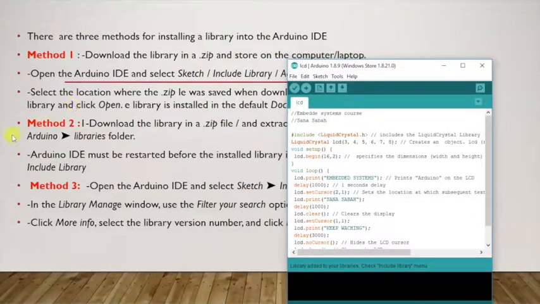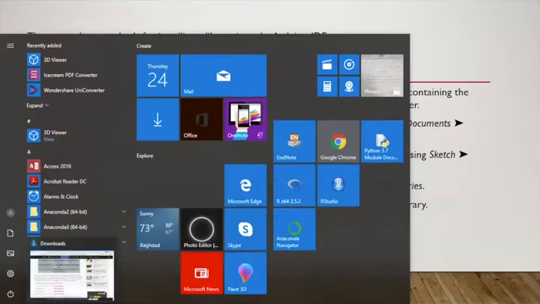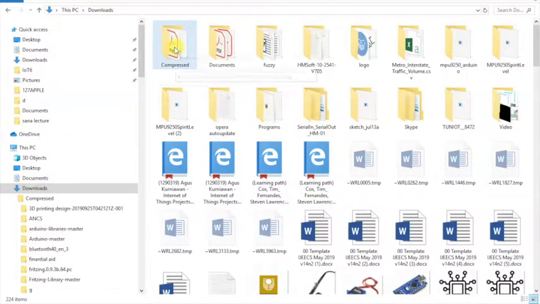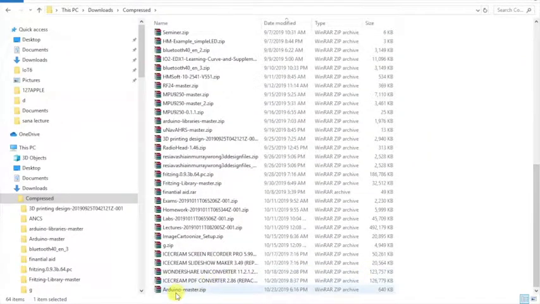The second method, download the library. The second method we will use for the temperature humidity sensor. We download the library ZIP file, extract it, and from Documents, Arduino, we put it in the libraries folder. As you see here, I will do this in front of you. You just download it. It will be here in the compressed file. When you download the temperature humidity library, this is where the library exists.